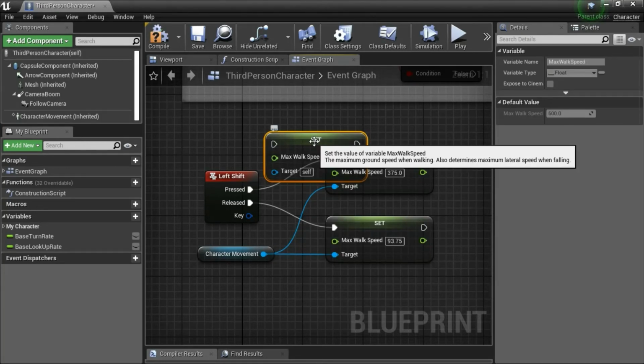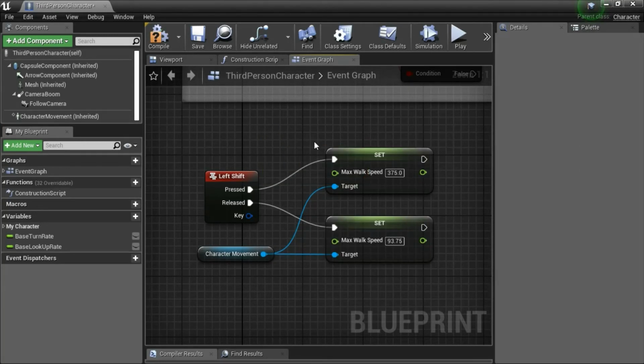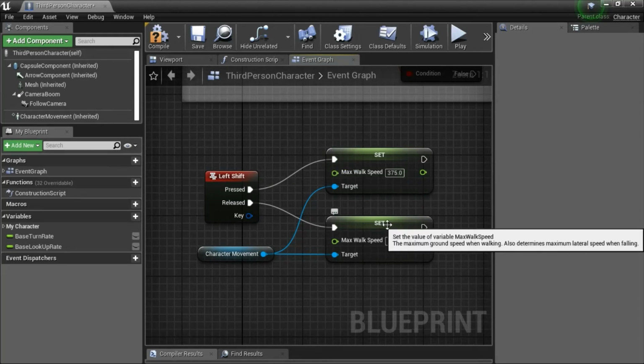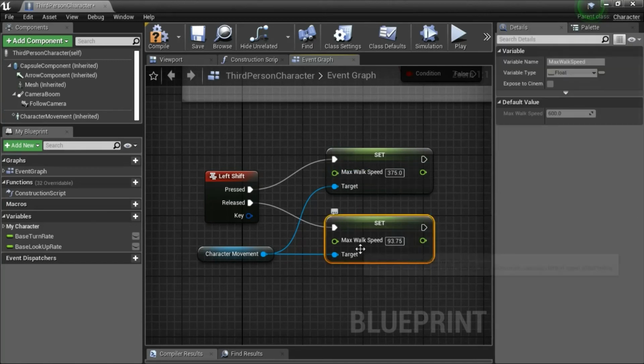I'm going to delete this because I've already done it. Max walk speed here is 375. That's for running, and max walk speed here is 93.75 for walking. And compile and save.